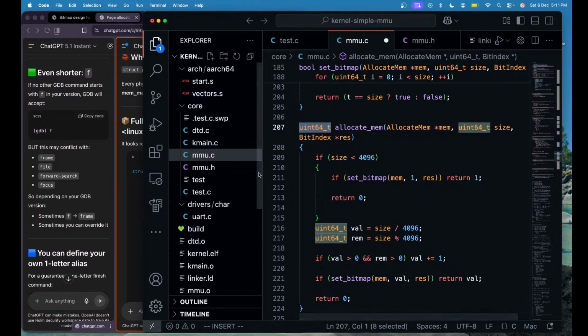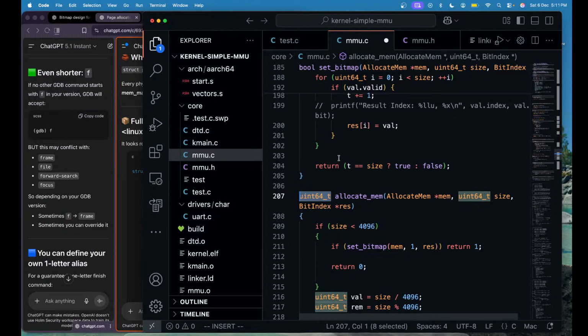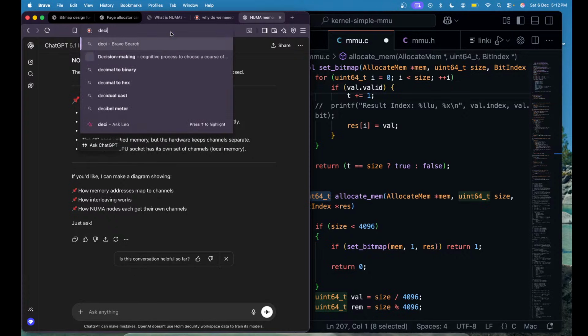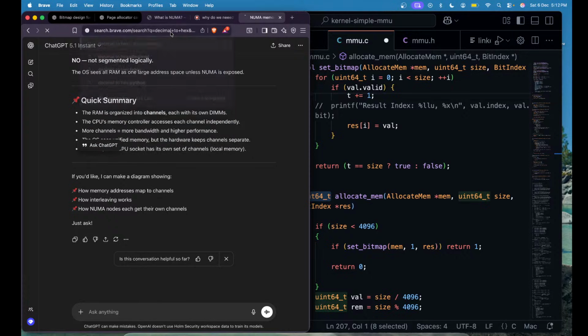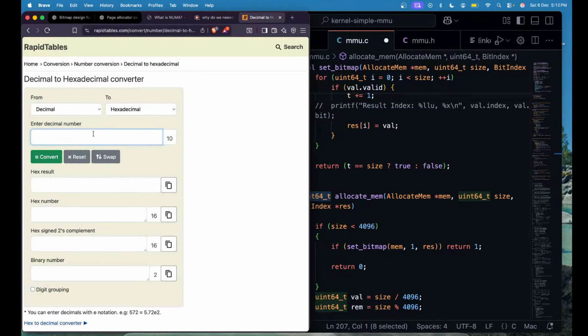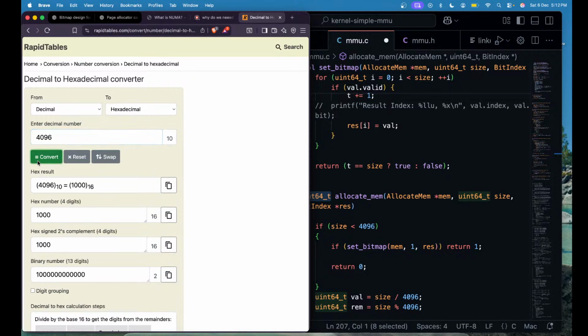That's also simple math, because as we know, every page is 4096 bytes in size, that is 4 KB. So let's just try decimal to hex. If we type 4096, and this is the hex number, the first page's range is 0 to 1000.